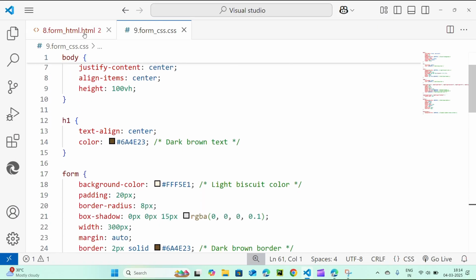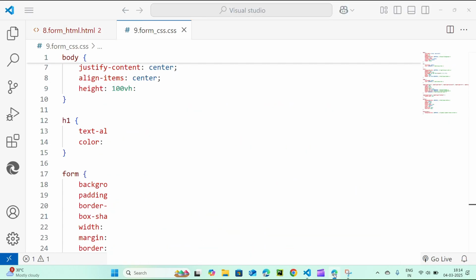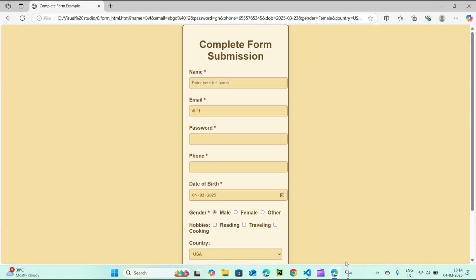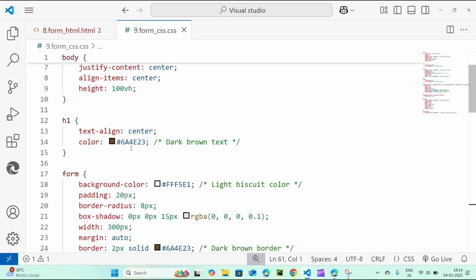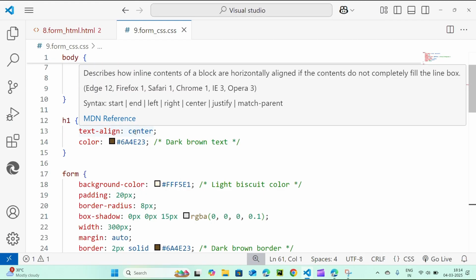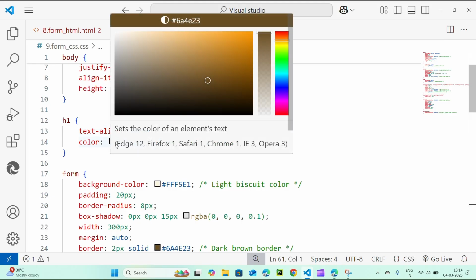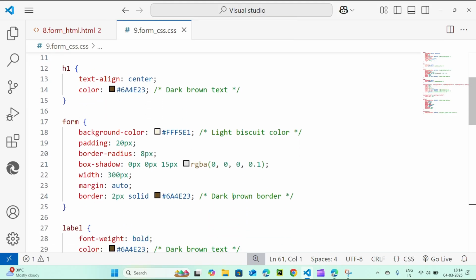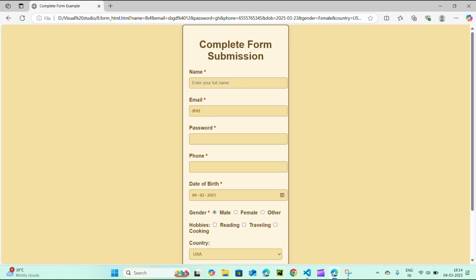And H1, what is meant by H1 here? Like submit the details, like complete form submission. This is the H1 tag. It's centered and I gave the color as dark brown. And then this is the form which you can see.